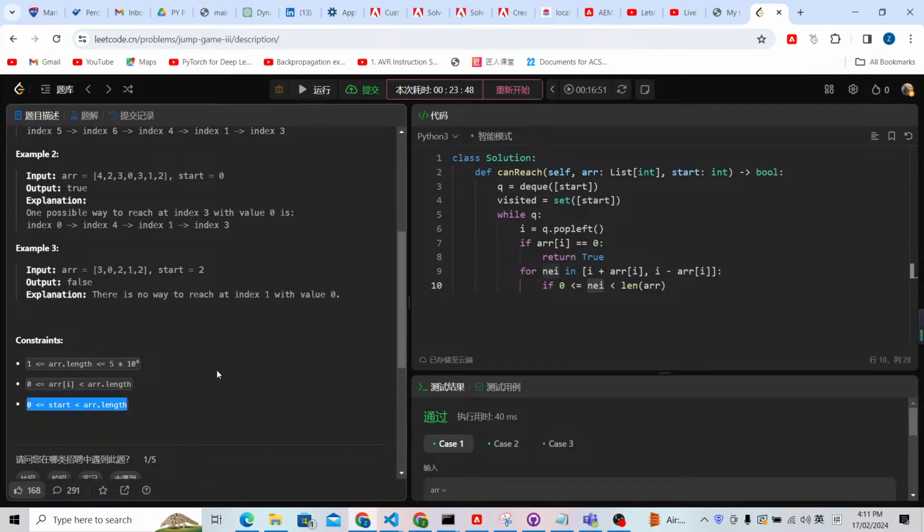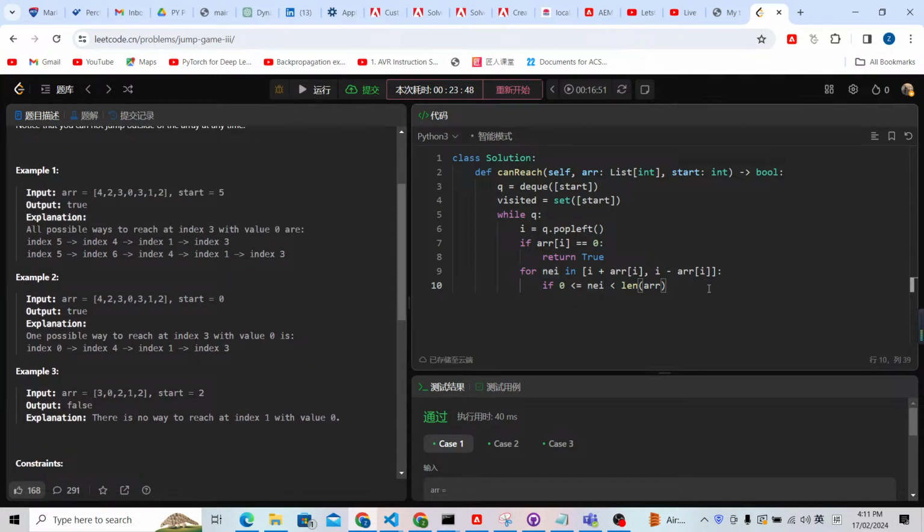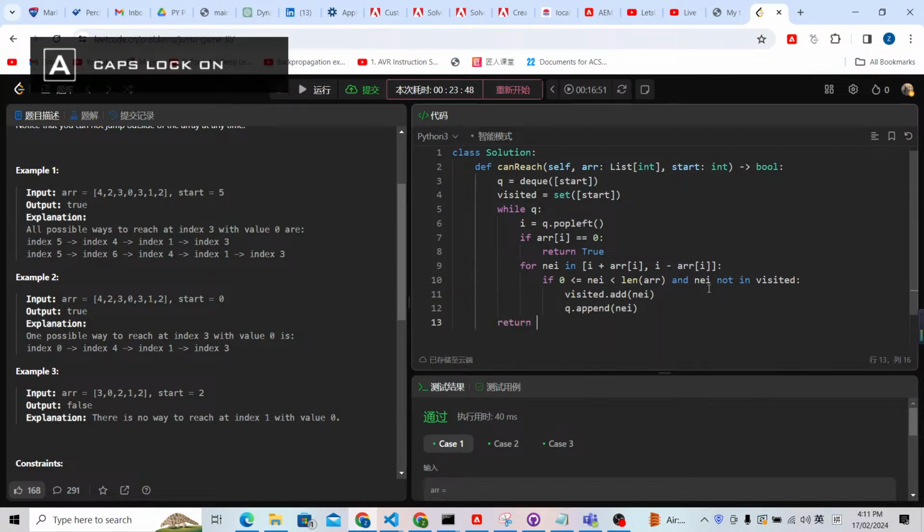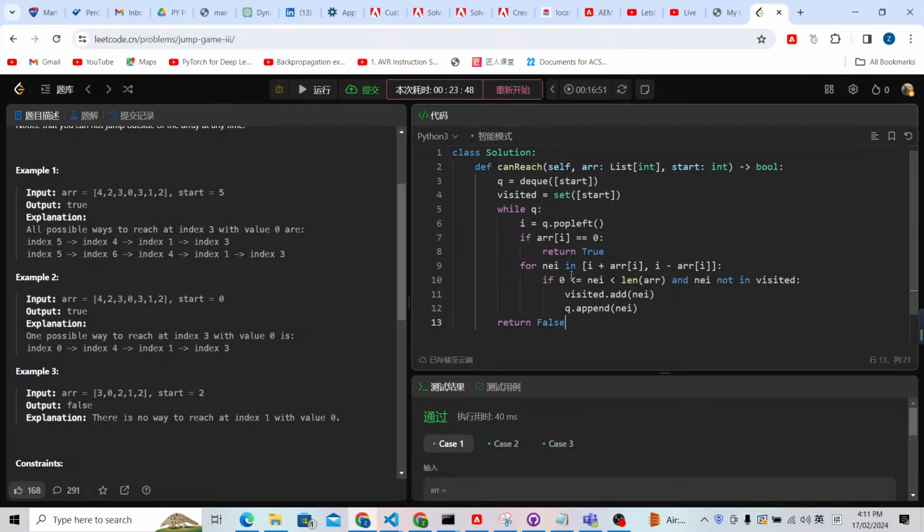This is the index. So if it meets the conditions and the neighbor is not in the visited set, we can put this neighbor inside the visited set. And the queue should append this neighbor. Finally, we're gonna return false if we cannot return a true. This is the entire code.